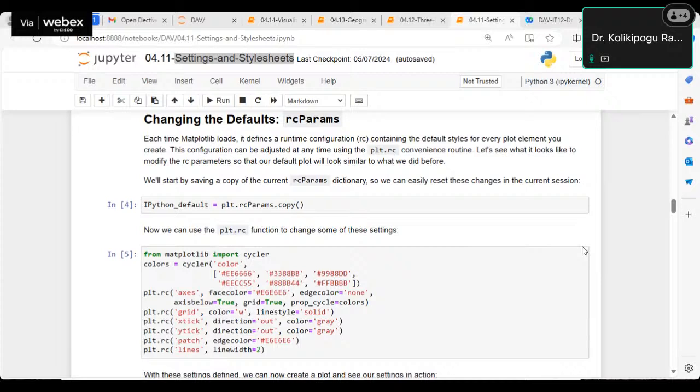So the cycler function will have different parameters like color, grid. So basically the color. It creates a cycling pattern using the cycler module. It cycles through a list of colors specified in a hexadecimal format, as I discussed. All right.